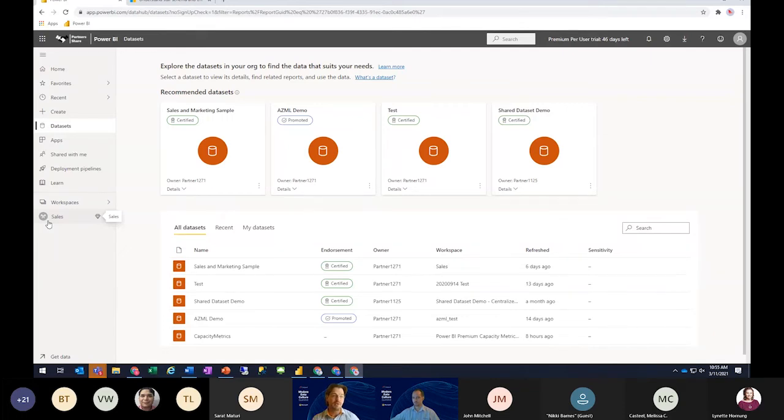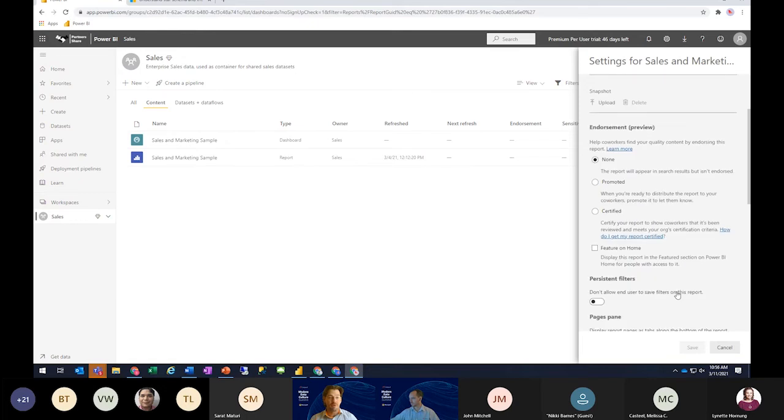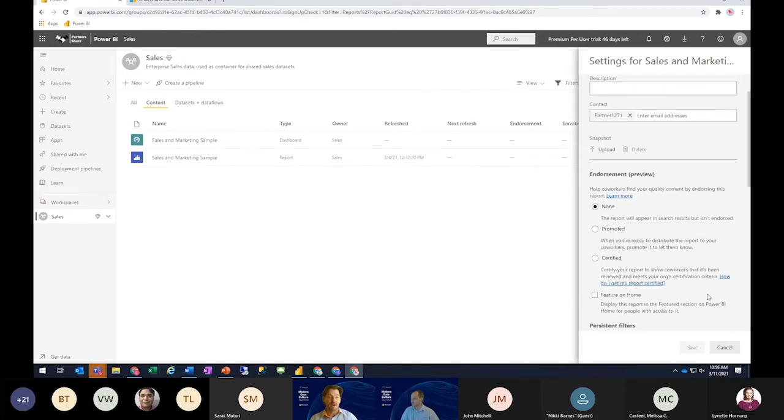So any member or contributor that publishes a data set can tag that data set as promoted. And by default, any person that has those same rights can tag a data set as certified. However, certified has a little bit of a wrapper around it that allows you to govern that process. So as Seth's showing here, for a data set, the person who has the contributor or the member access can tag it for promoted or certified. But there's that little piece, how do I get my report certified?